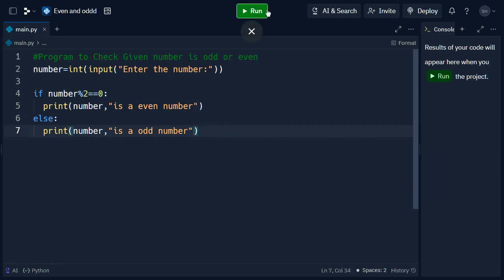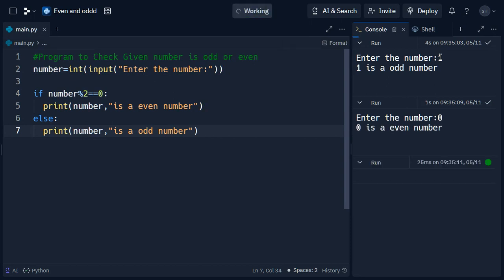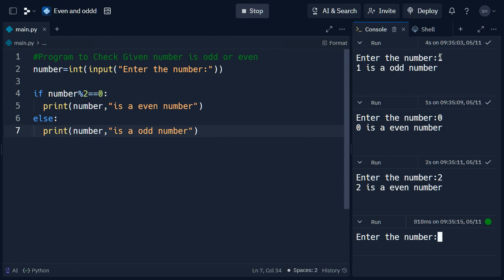Now we run this command and enter a number. First we write number 1, it is an odd number. We write number 0, it is an even number. We write number 2, an even number, and 3, an odd number. So our program runs successfully.